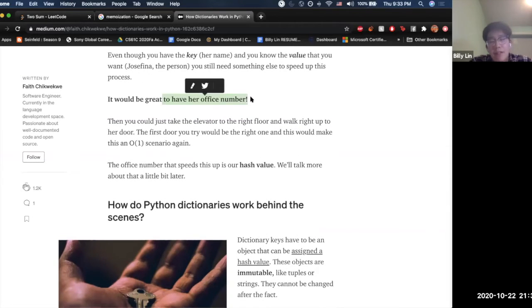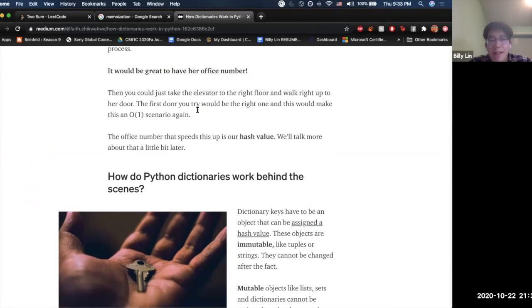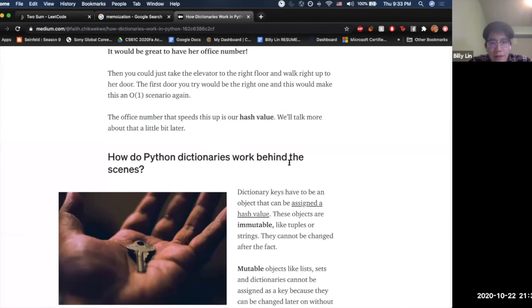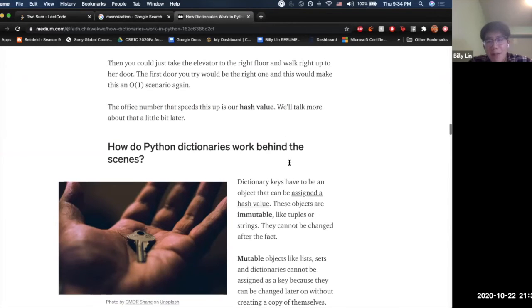So it would be great to have her office number, right? It would be great to have that. If you already know what floor she's on, you can just go to that floor first and look for her there, right? So the office number that she uses is her hash value. And that's something you're going to learn about later when you learn about hashing.